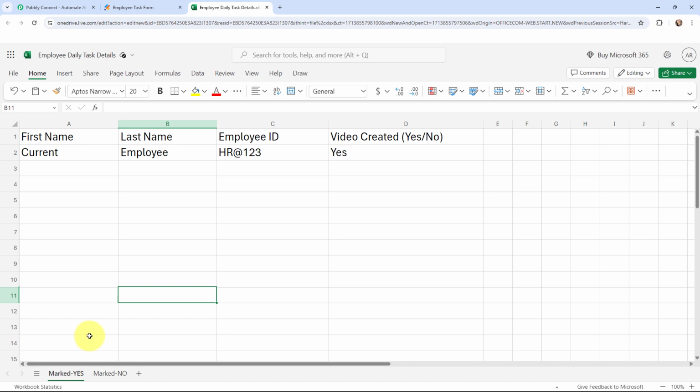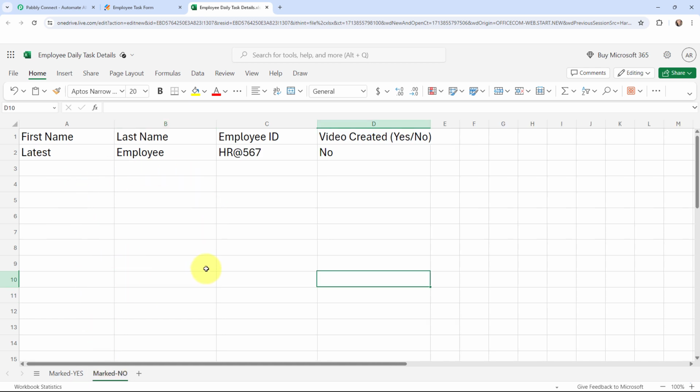So here in this Microsoft Excel worksheet, I have added two sheets. One is by the name of marked yes and the second one is of the marked no. So if an employee submit the form by stating yes, so I want to add the details in this sheet, and if the answer goes as no, then I want to add the details in this sheet.